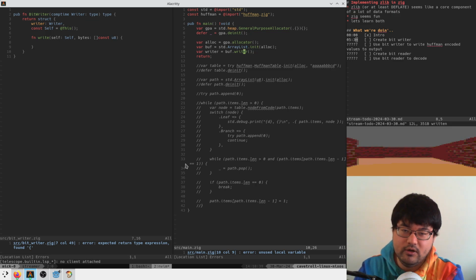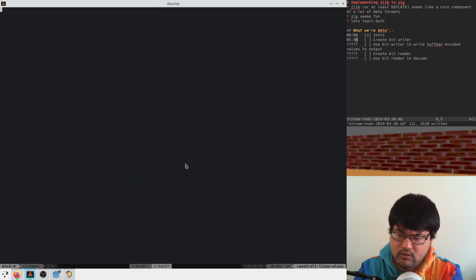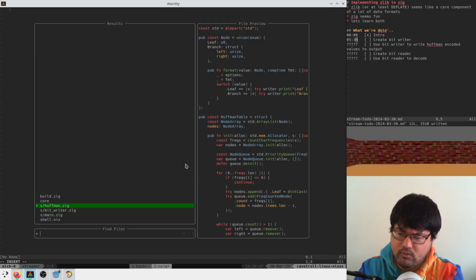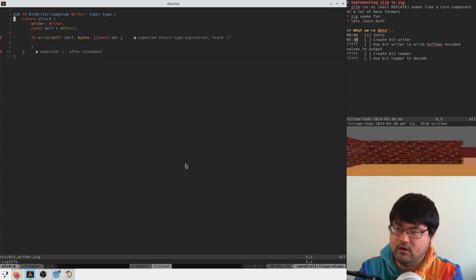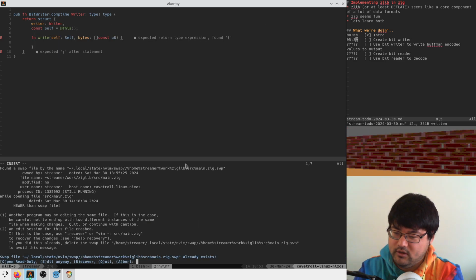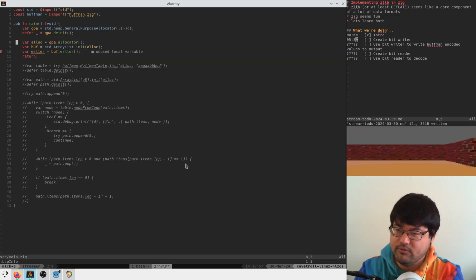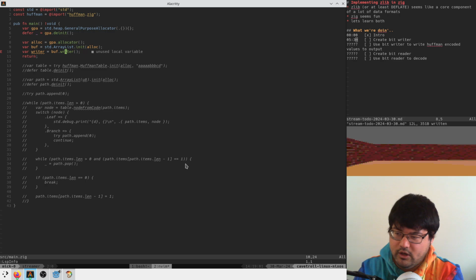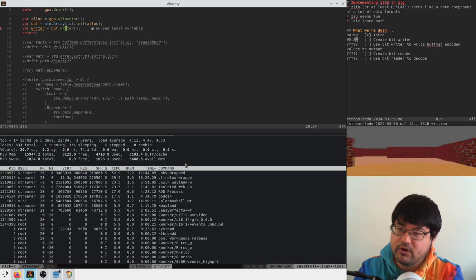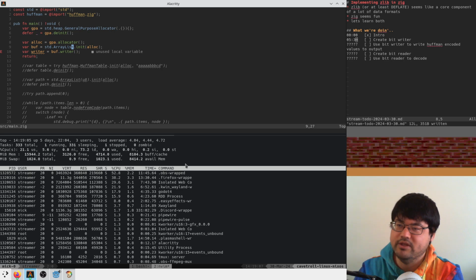And then we can jump to definition here. No language server? Why is there no language server? LSP info. It's there, okay. Main zig, LSP info. Okay, I don't understand why that wasn't there before, but that's fine. Why is jump to definition not working? Array list is working.